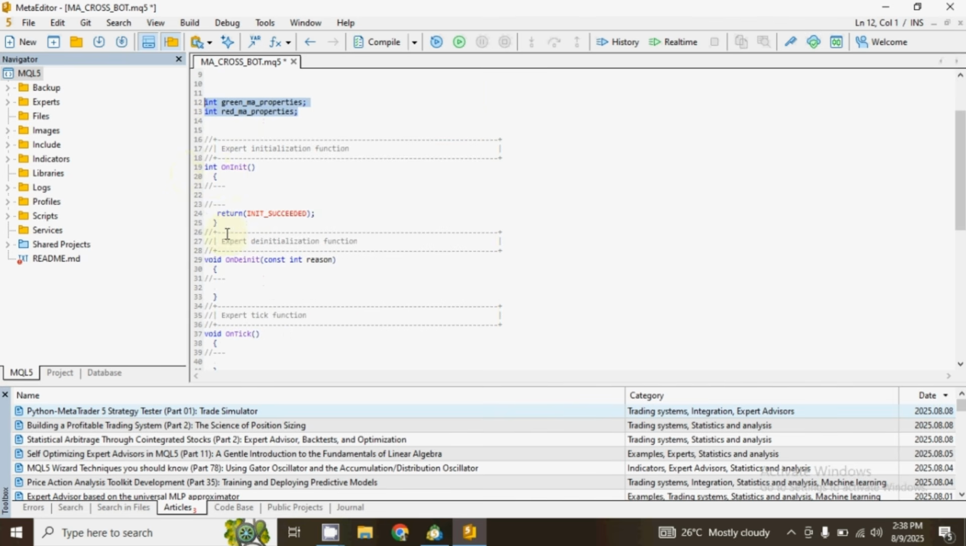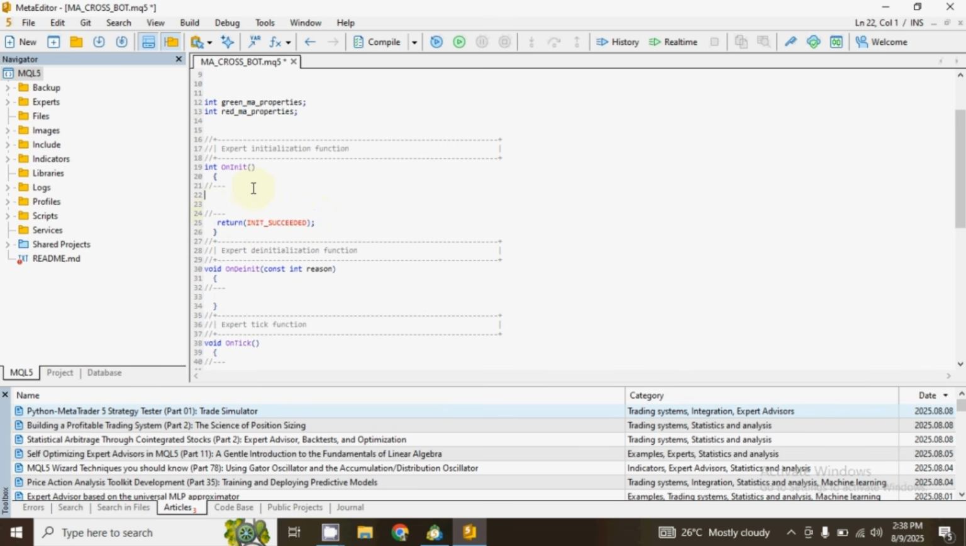Now you will come inside your own initialization event handler. This is what we call initialization event handler. If you don't know what event handler means, you can still go on with the video. As time progresses, you will get better. Now what you are going to do must be inside these two curly brackets, and it must be above the return INIT_SUCCEEDED.